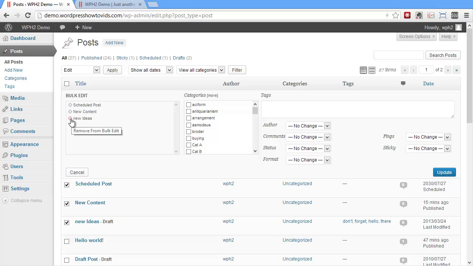So I can choose to say, well, in this bulk edit, I don't want to edit new items, so I can remove that. To the right hand side, I can assign these items to a category. So if I add a new category and I want to add several posts to that category, this would be a quick way to do that. I can also add tags. To add tags, I'll just write my tags, write, comma, tag, comma, here, separating them by commas.